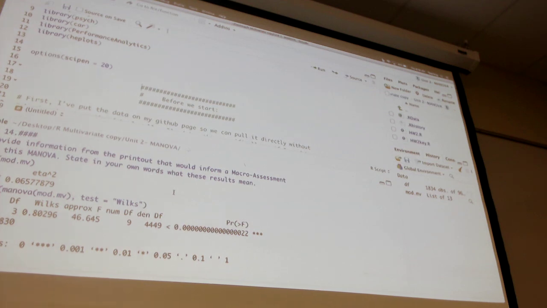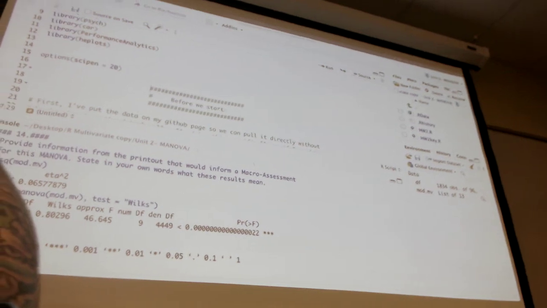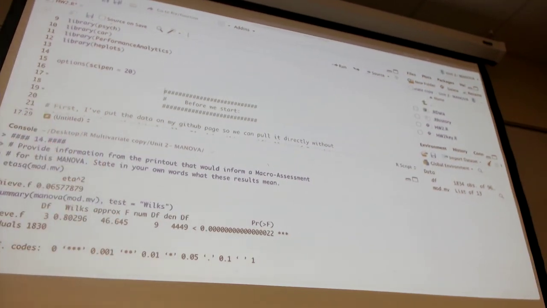So it would be fine to say just less than 0.001. P's and R's get 3 decimal places, with no leading 0. Everything else, typically 2. All right, so are we all good on that? When you report your approximate F, what are you going to report? 46.65.